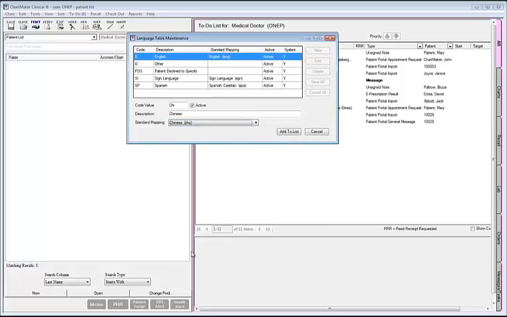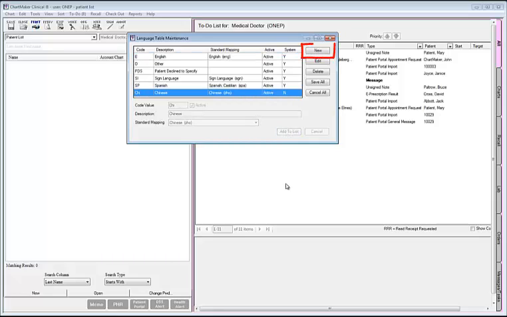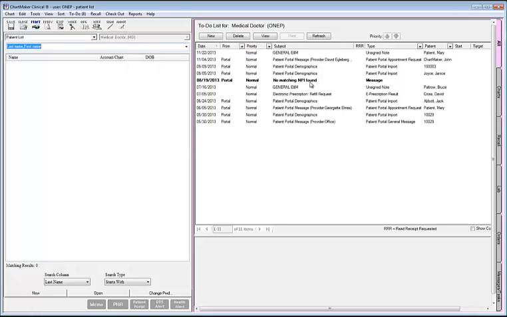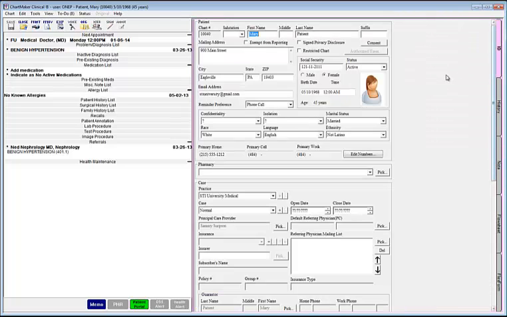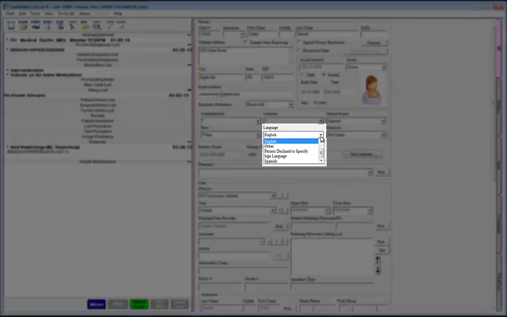When you are done, you can click Add to List, and then New if you have another one to add, or Save All if you are done adding options to the table. If you have added new options, you will see those options in the language dropdown in the patient account, either in Practice Manager or Clinical. In Clinical, this information is located on the ID tab. If you expand the language dropdown, you will see the new option you had just added.